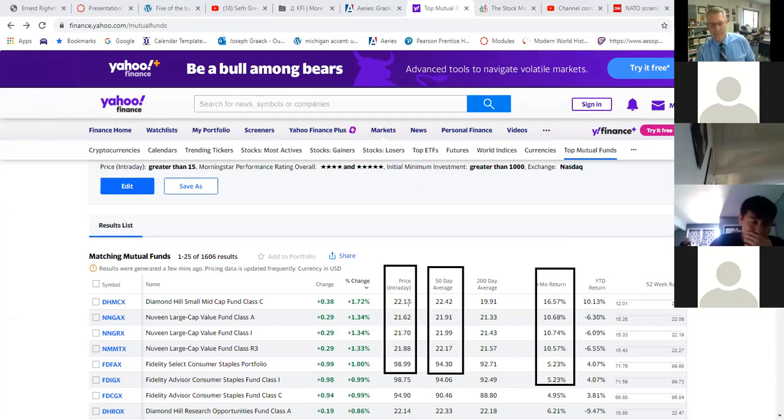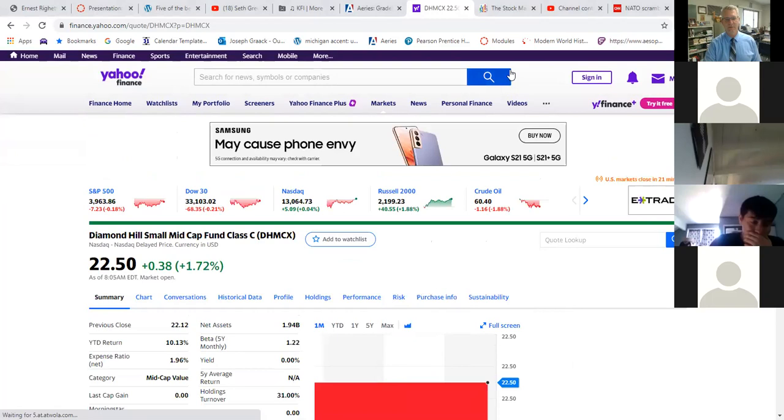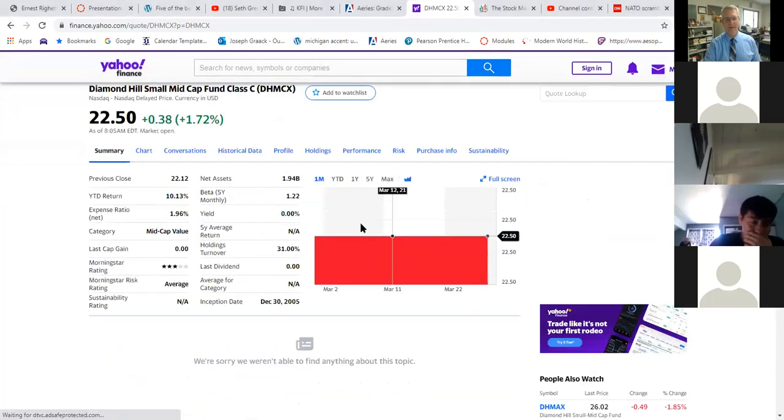You can see here, this is up 30 cents today. In the last 3 months, is that the 3-month return, I think? Should be. Yes. In the last 3 months, it's up 16%. This may be something that you want to invest in because it seems to be going up very steadily for this amount of time. And so when you click on this Diamond Hill Small Mid Cap Fund Class C, it will give you sort of what it has done in the last month.